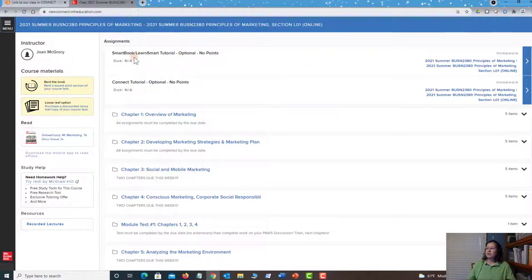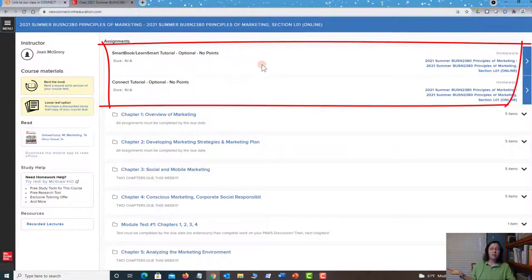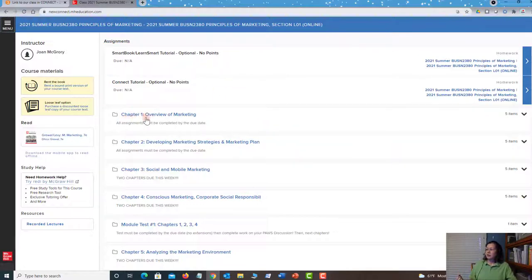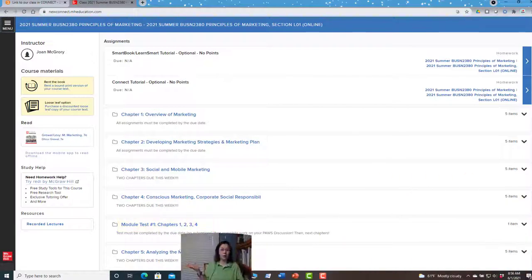Over here, look at this. There are some tutorials that might help you get familiar. You would not have seen those in that to-do list, right? But you can explore those. And under Chapter 1, Overview of Marketing, it says there are 5 assignments, or 5 items. I can look forward into each chapter, and look at this tip that you would have completely missed: 2 chapters due this week when you get to Chapter 3 and 4, right? So I'm prompting you with all this information completely hidden by that to-do filtered view.